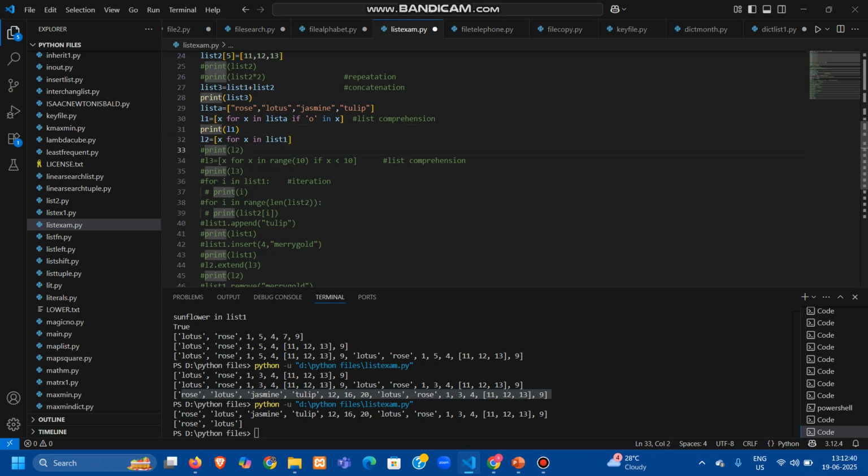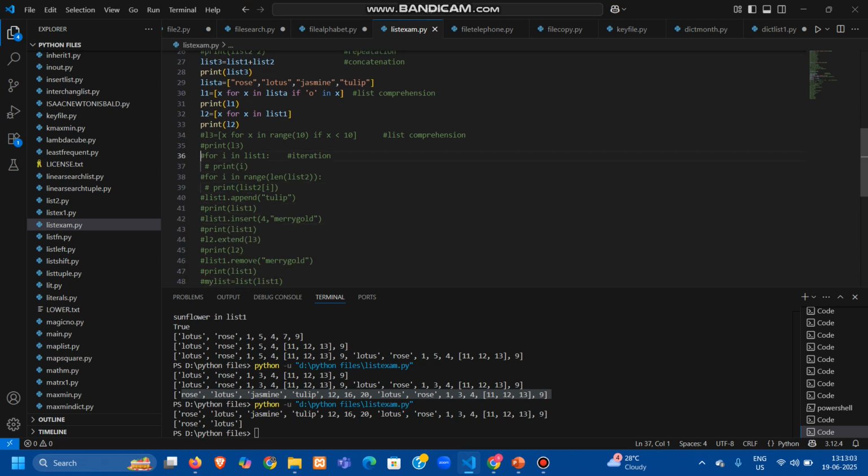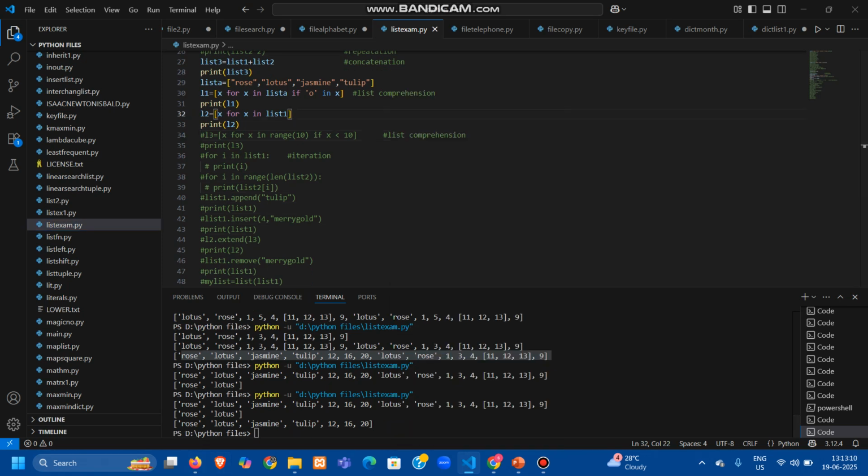Here I am creating another list, L2, as x for x in list 1. Here I am not using any comparison, so the code is simpler. I am just taking all the values of list 1 and assigning them into list L2. And if I print L2, you can see that all the values which are present in list L1 are present in L2.